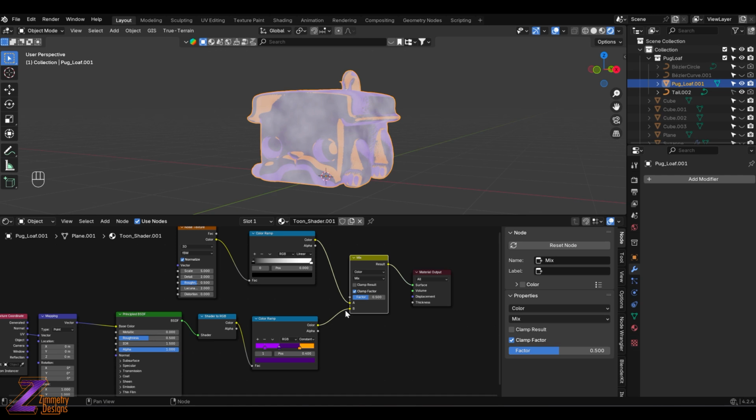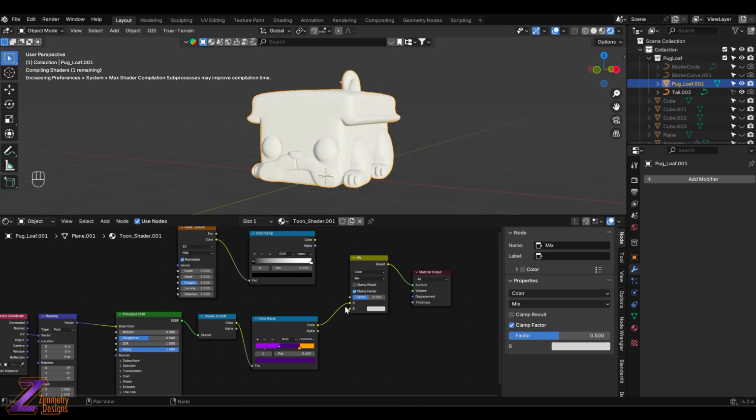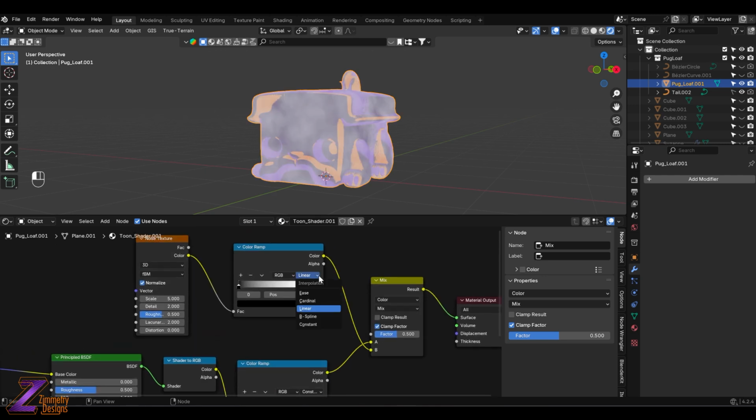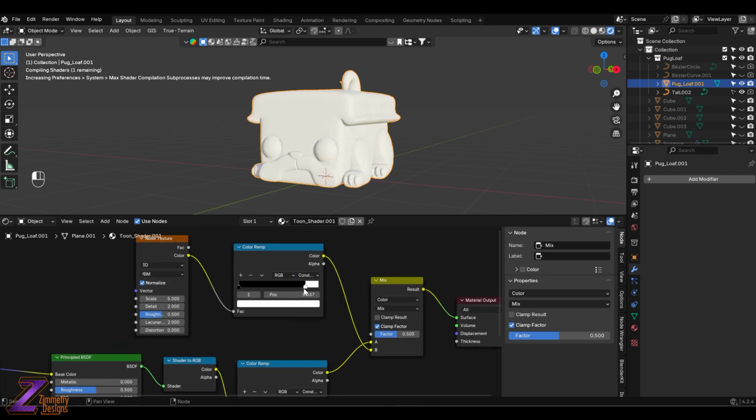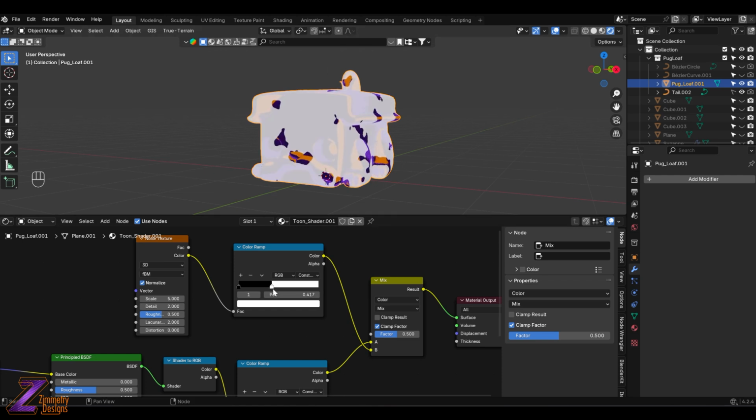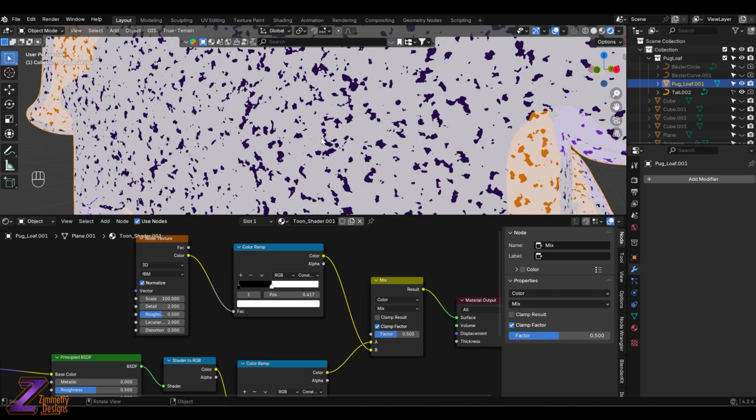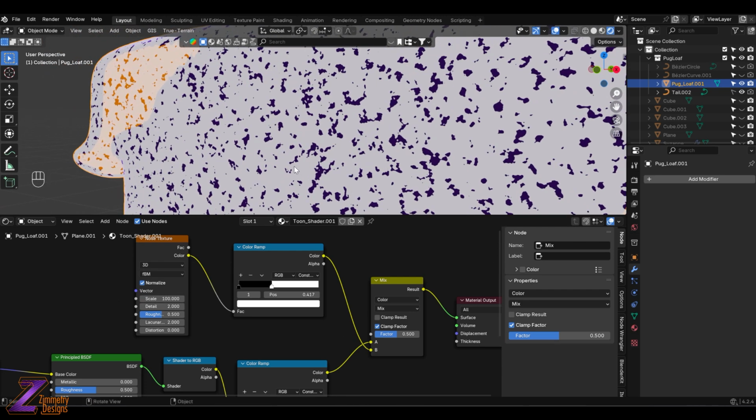Let's go ahead and switch the color inputs though. So let's have our colors going into A and our noise texture into B. Let's change this color ramp to constant and increase the contrast to something about that. And let's increase the scale of this noise texture to 100. Now we have these speckles almost like street art. And what you can do as well is increase the detail to make these speckles more detailed and finite.